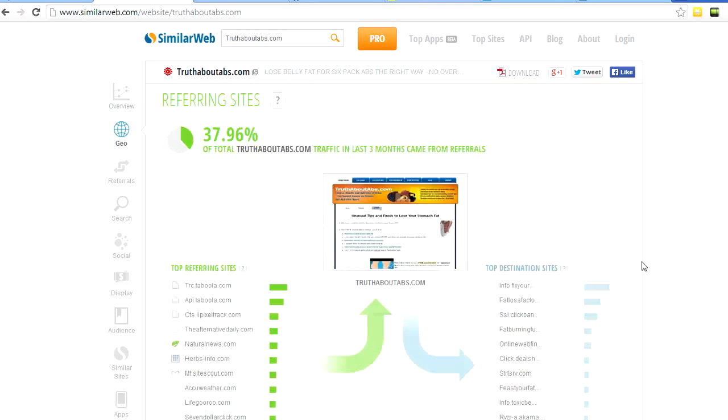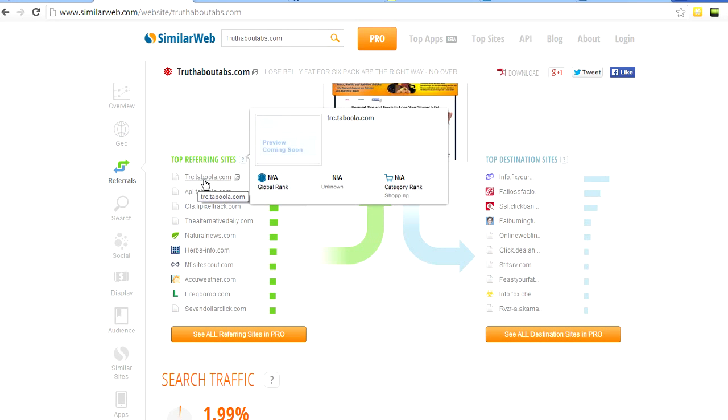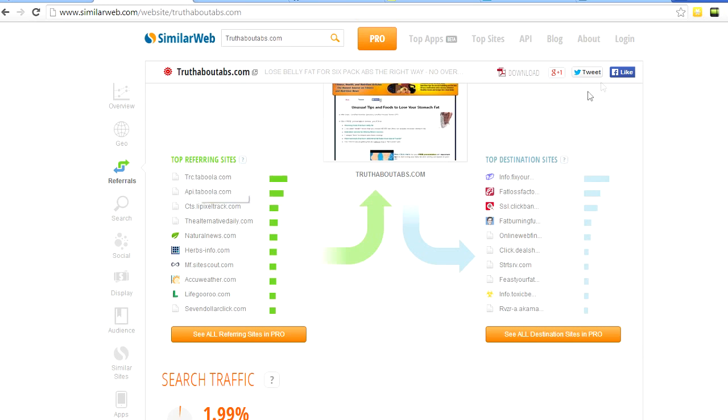Okay, referring sites. This is where it starts getting cool. It starts showing me where the traffic is coming from to this site. So 37.96% of total TruthAbs traffic in the last 3 months came from referrals. The first one here is Taboola.com. What's Taboola.com? I happen to know what it is, but I'm going to show you real quick.